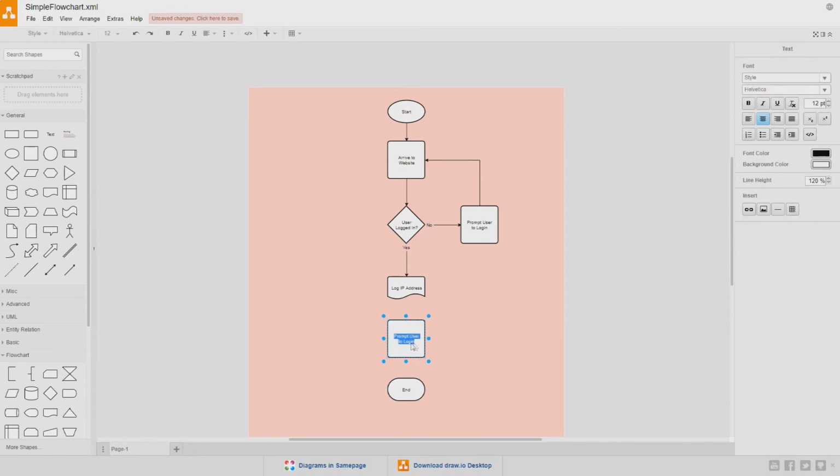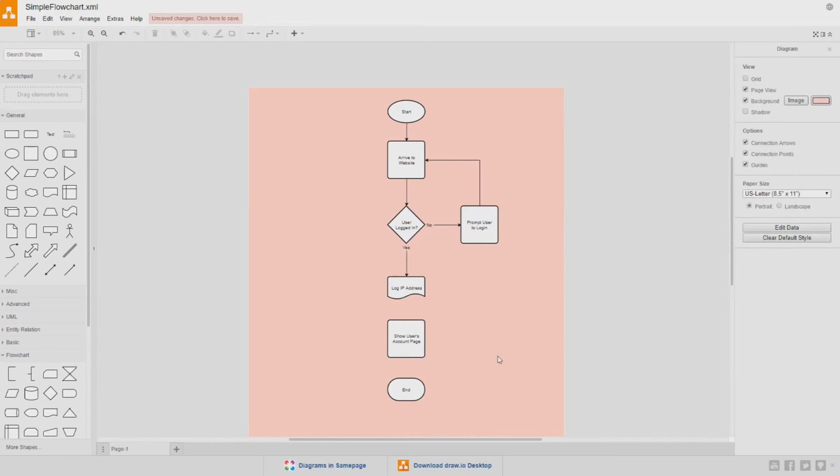I'll change the text of the last process to show user's account page. Drag a connection from the bottom of the process to the top of the terminator. And finally, drag a connection from the top of the process to the bottom of the document. Now, the arrow is placed showing the direction of flow, which draw.io determined from the direction we made the connections.